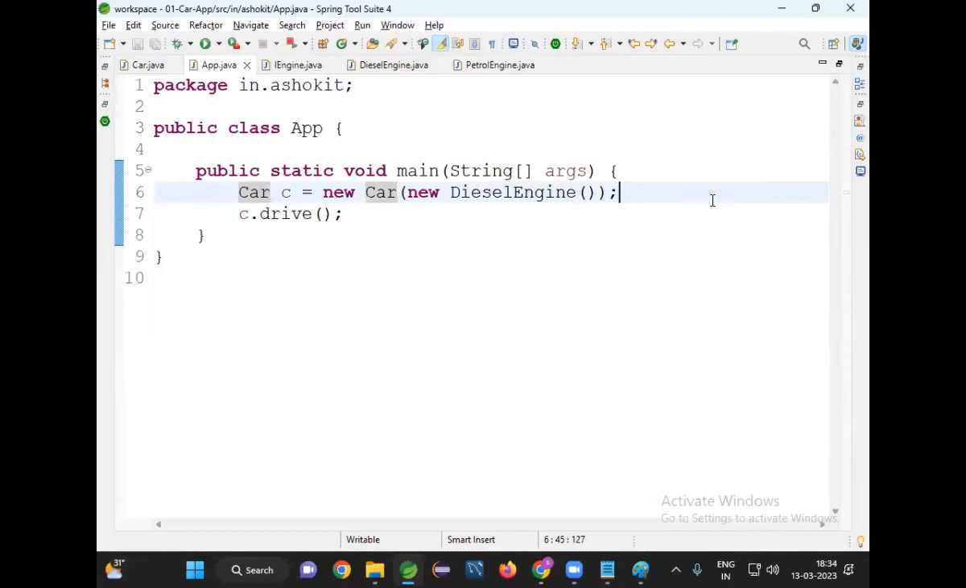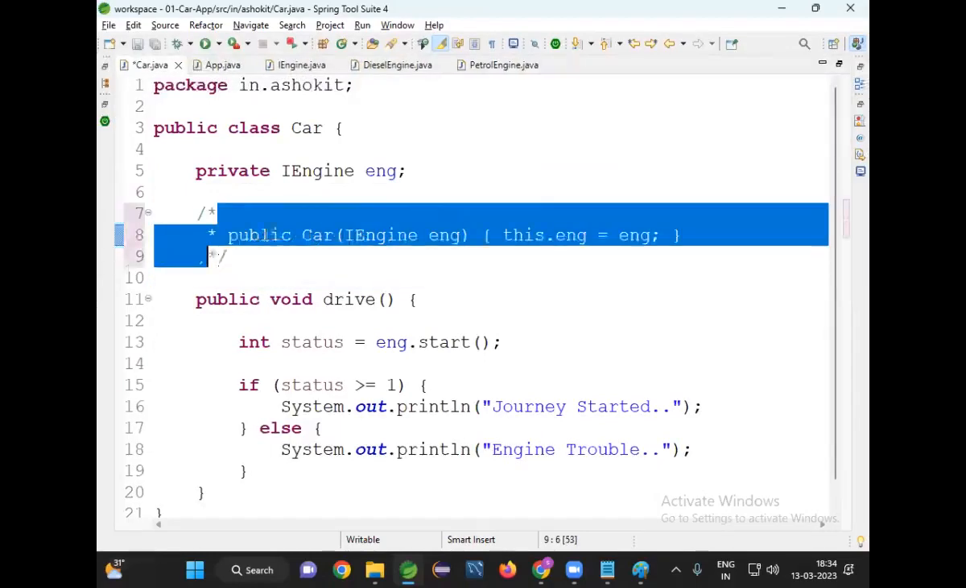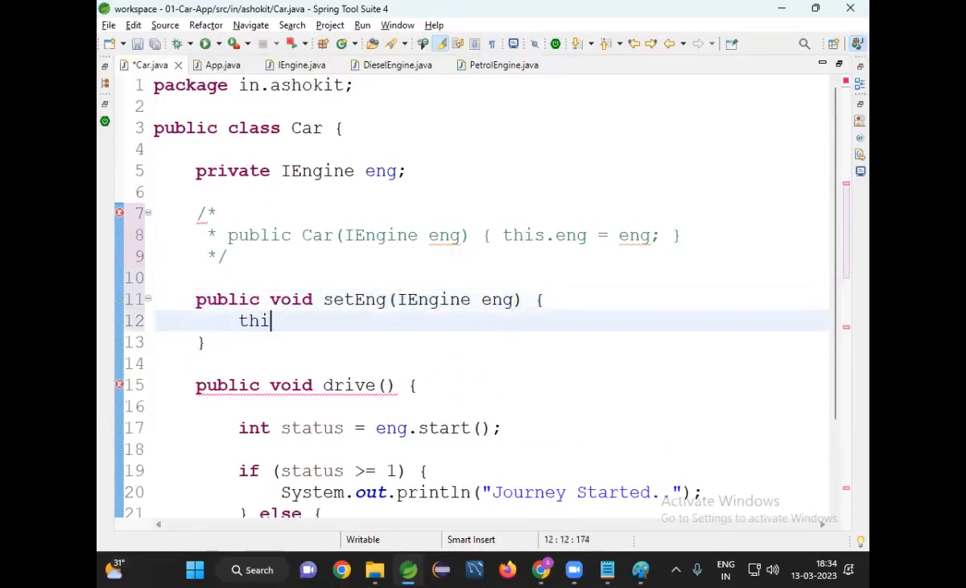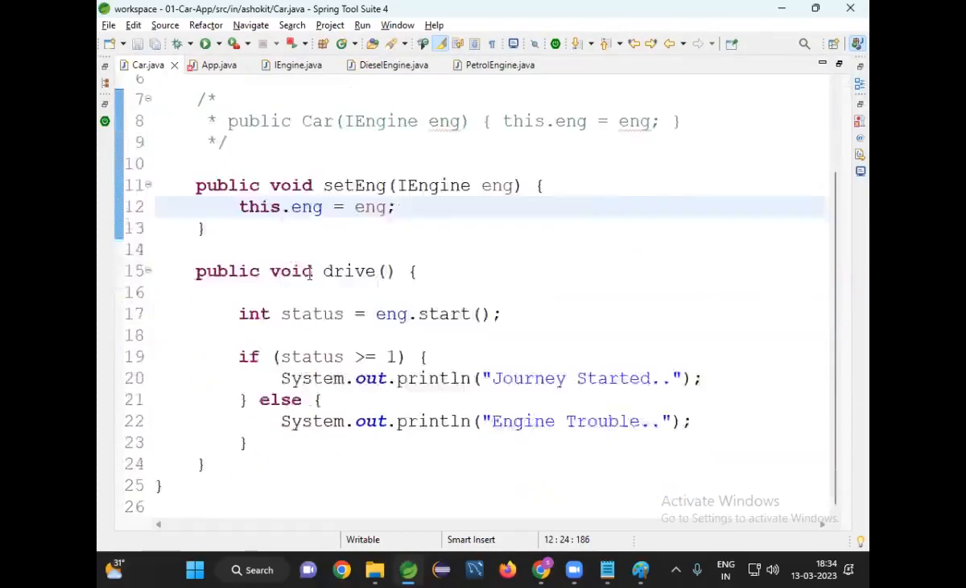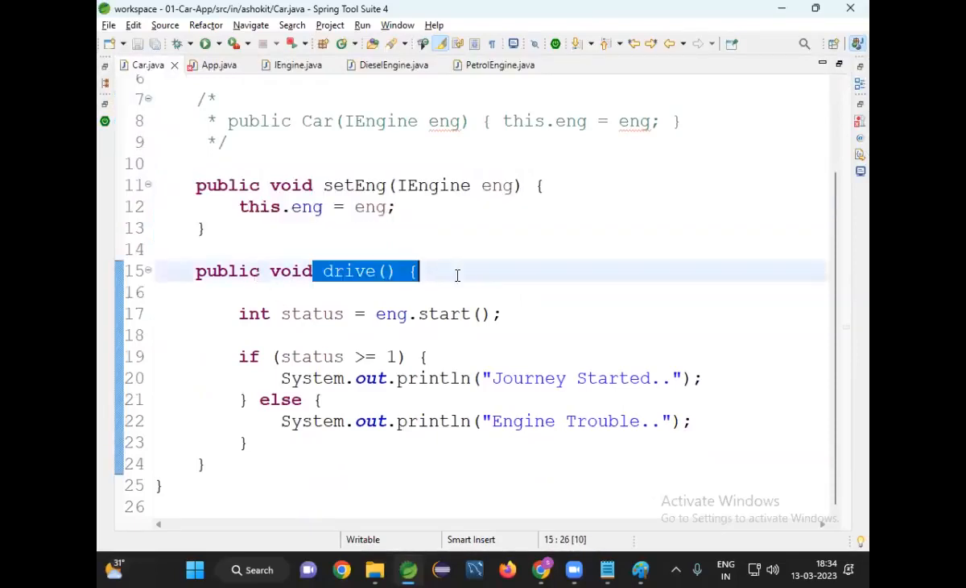Now here, instead of going for the constructor, I can do one more thing. I can write a setter method. public void setEng(IEngine eng). this.eng is equal to eng. What is the meaning of that? The people who want to drive the car should first set the engine to the car, then they need to call the drive method.